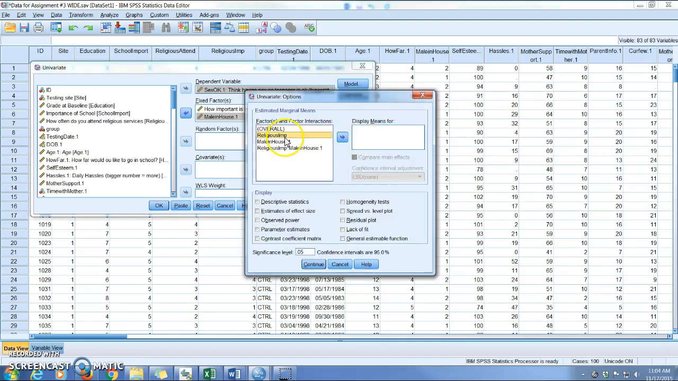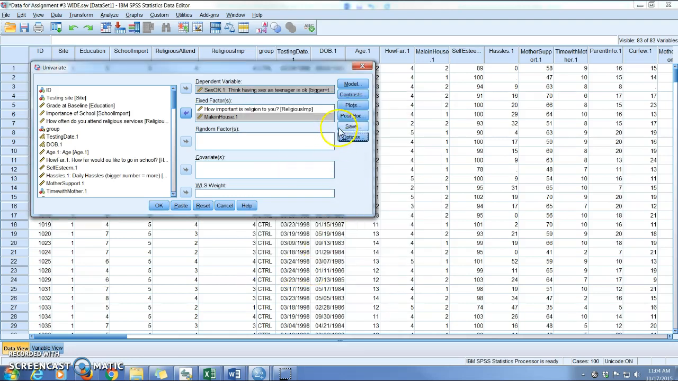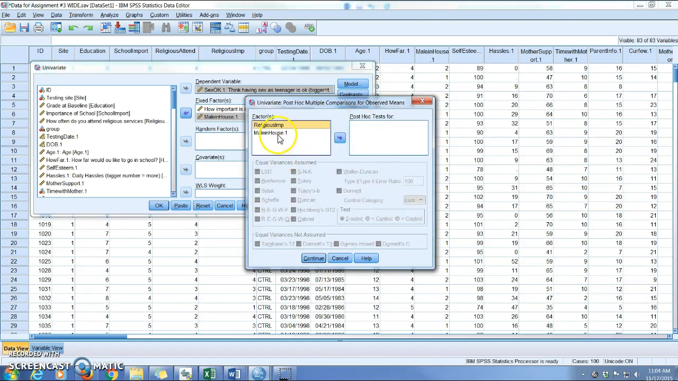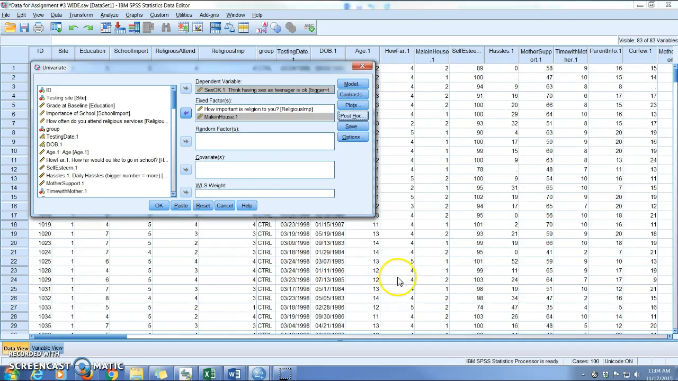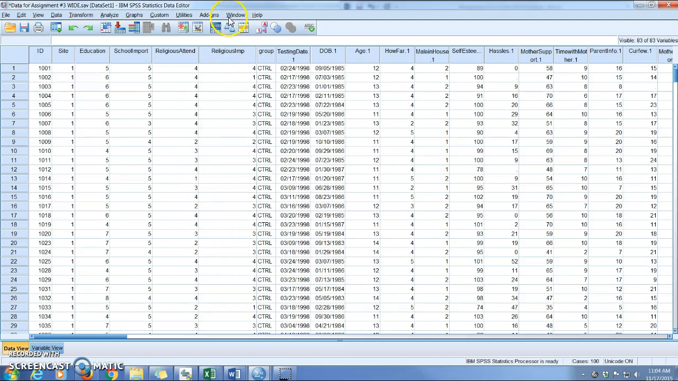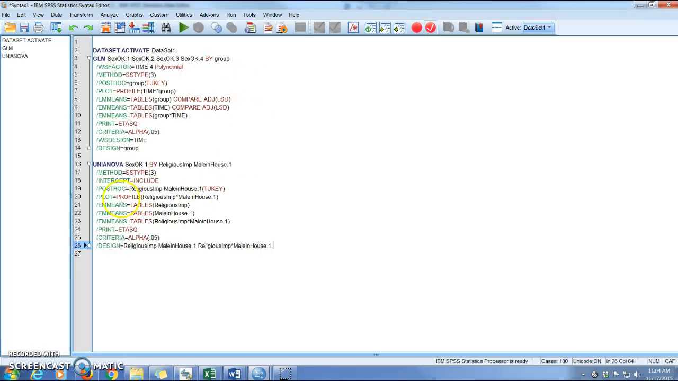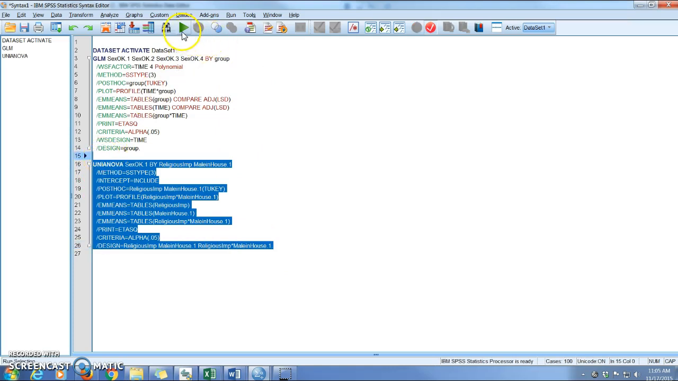Then under options, I'm going to want to see the means for everything. And I'm going to want to have effect size in case anything turns out to be significant. And then I'll probably come over here, since they're all between subjects variables, and get the post hoc tests for the main effects from this screen here. Okay, so then I'm going to paste that into my syntax window. I'm going to highlight it and run it.